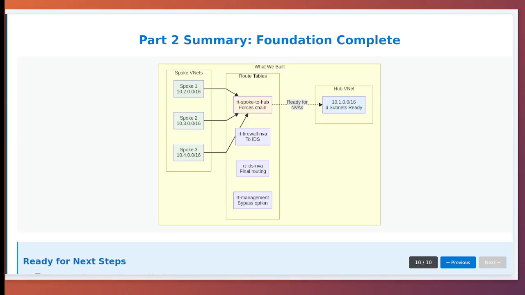We built 3 spoke VNets representing different environments or security zones. These are currently isolated islands. They can't communicate with each other or the outside world. Most importantly, we created 5 route tables with specific routing rules. The spoke route table forces all traffic to the firewall. The firewall route table forwards to the IDS. The IDS route table makes final routing decisions. The management route table provides operational flexibility.